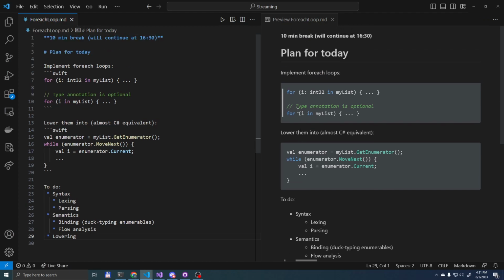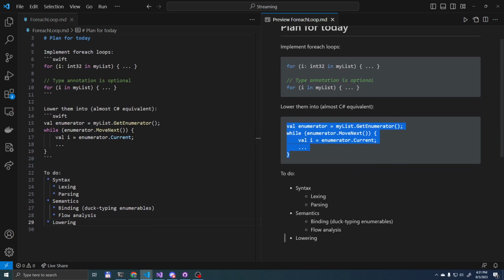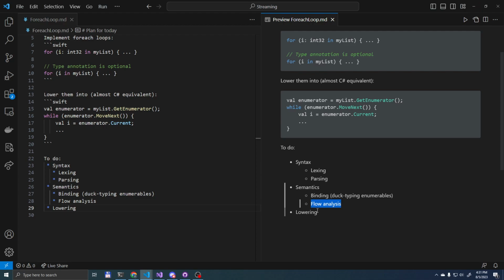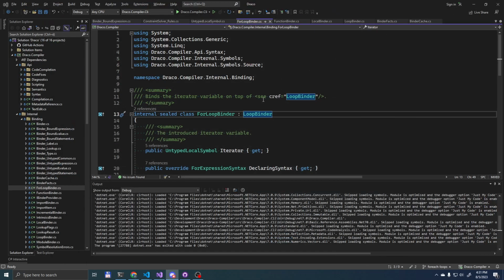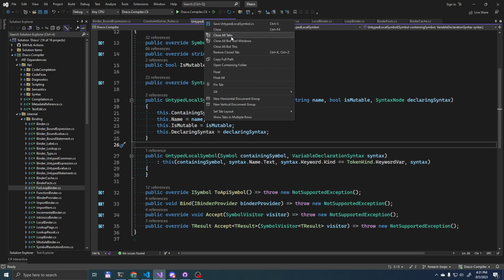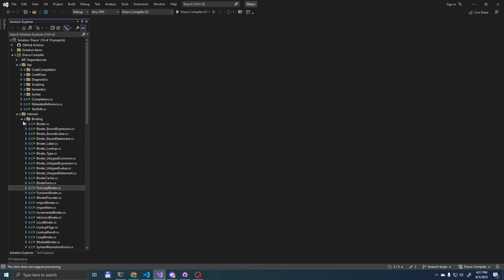So we will rewrite this form into this form, essentially to avoid having to write code generation directly for each loop. We will still do flow analysis later, but it's an optional step that we can essentially just skip and get away with it for now. So let's close everything here. We opened quite a few tabs, and let's go into lowering.